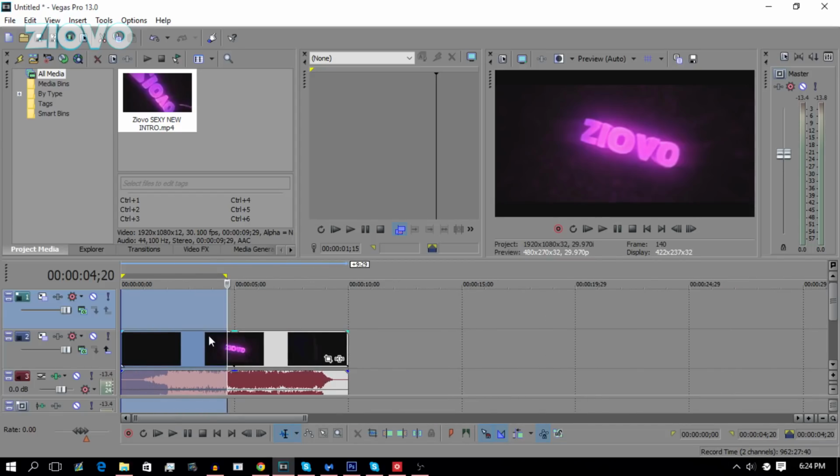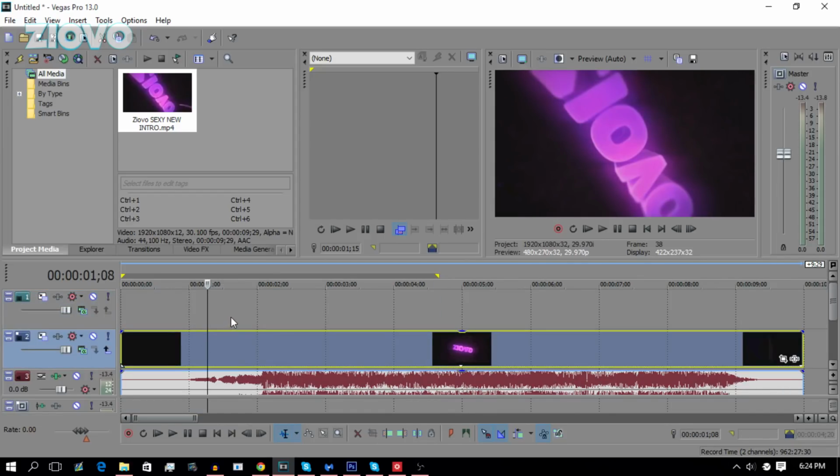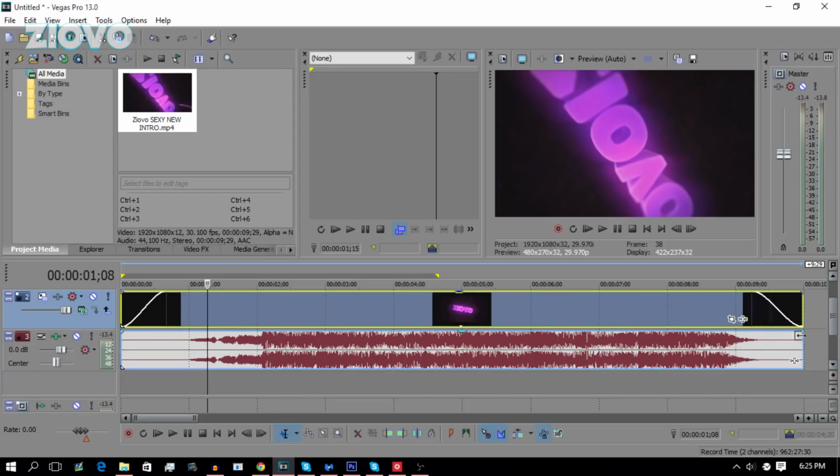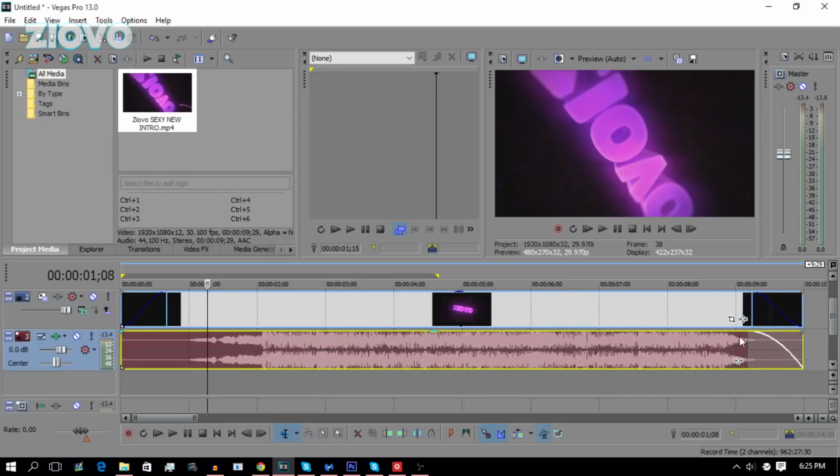If we use the scroll wheel to zoom in, you can see that you can actually add fades into your actual clips. So I can actually move this and I can add a fade in. And if I select the corner and drag again, I can add a fade out. You can do the same thing with the audio as well, like so, and add in fades.